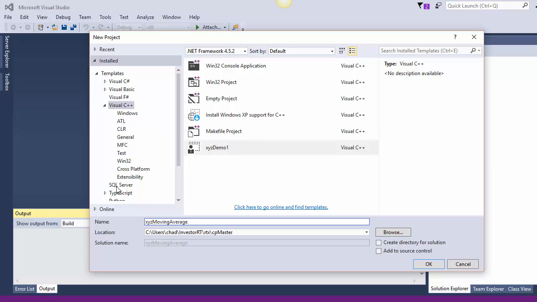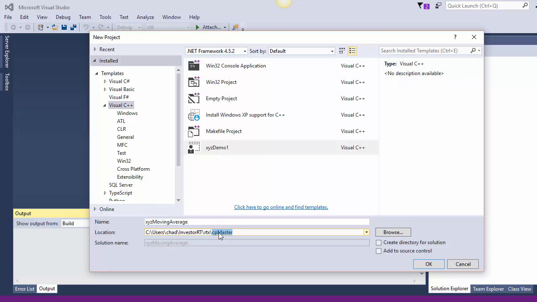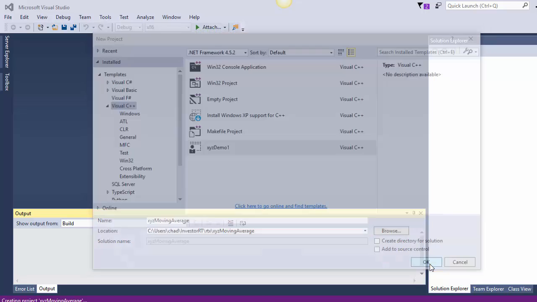And you want to start them with the same character, then they'll show up. If you have 5 or 6 or 7 indicators, they'll all show up right next to each other in the Add Indicator window in InvestorRT. So I'm going to choose the name of XYZ moving average. I want to match that name down here. This will be the name, the location of the folder. It'll create that folder. And I'm going to click OK here.